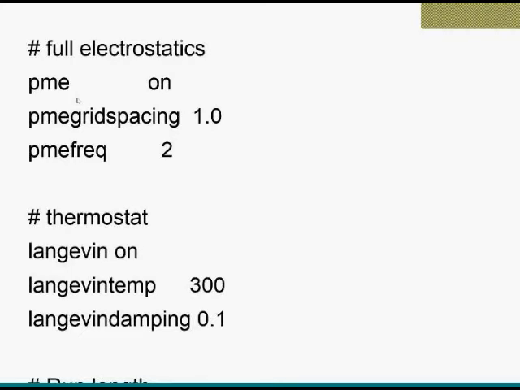The next section indicates the configuration of the thermostat. Here it's activated with Langevin on. Langevin temperature 300 indicates the set point to which the thermostat should control the temperature throughout the simulation, and below that is the coupling constant, 0.1 is the value that you can use here.